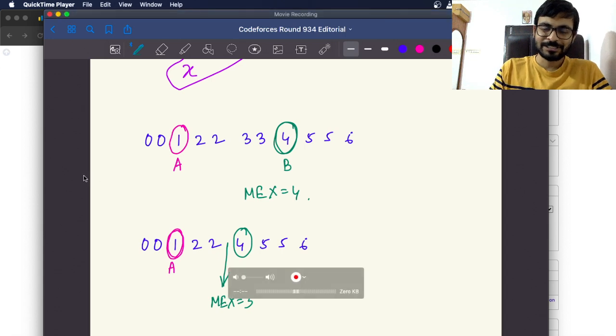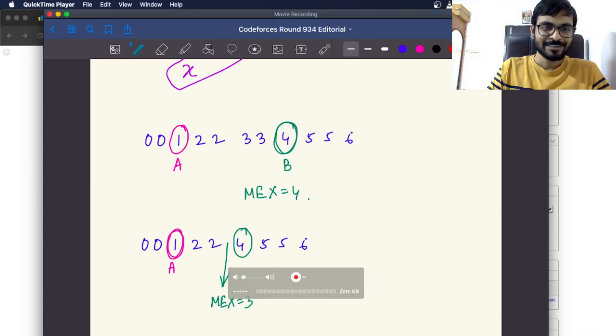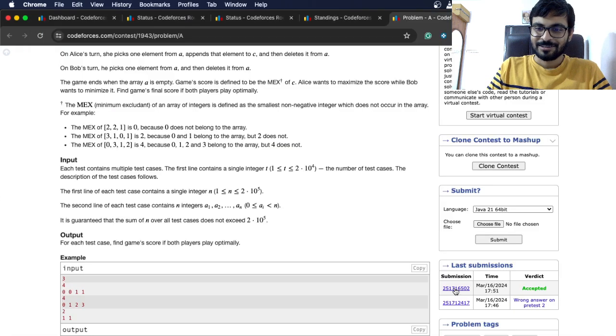Let us look at the code. This is totally a game theory question, so the code also works that way.